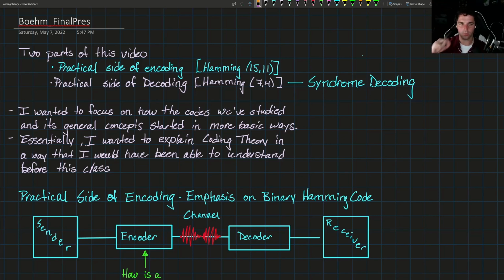In this video, I will be explaining Hamming encoding for a 15,11 binary code and syndrome decoding for a Hamming 7,4 code. This is the final for my coding theory class, and I'm being asked to do two things: describe a decoding algorithm, which I'm going to do second.